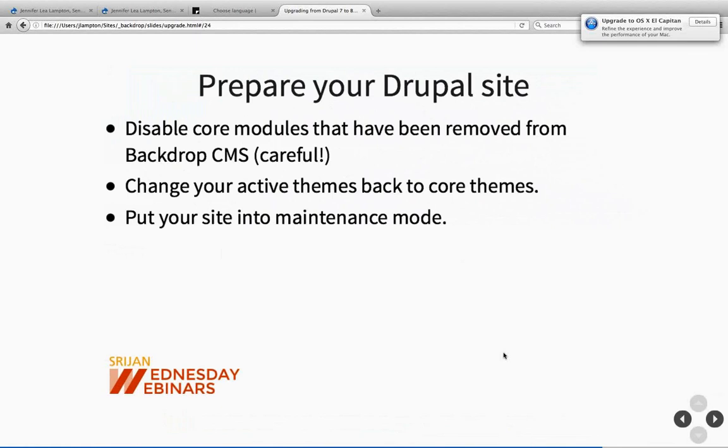The next step is to change your active theme back to core. So if you're running a contributed theme, you'll want to switch to Bartik. There is a way that you can upgrade a site leaving your current theme the way it is, but I like to change it to Bartik just to make sure that everything is working the way it should be, and then I can change it back. It gives me a good way to check on things and make sure I haven't broken anything along the way.